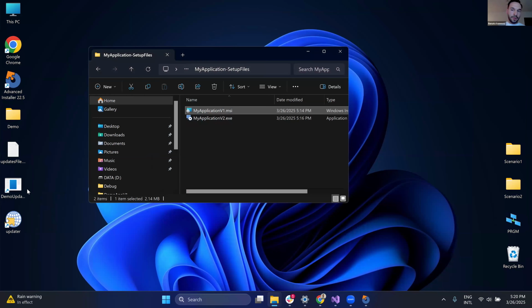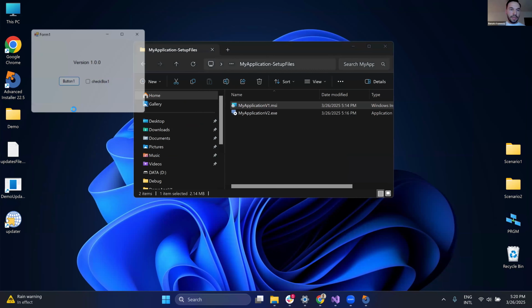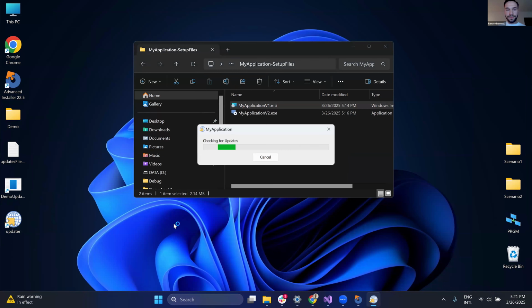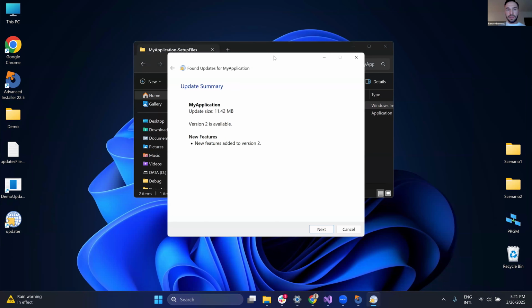Okay, you can notice there are two shortcuts that are created on desktop. One shortcut for the application, we have the version 1.0 here, and another shortcut for the updater. Let's launch the updater now. It checks for updates. A new update is available.